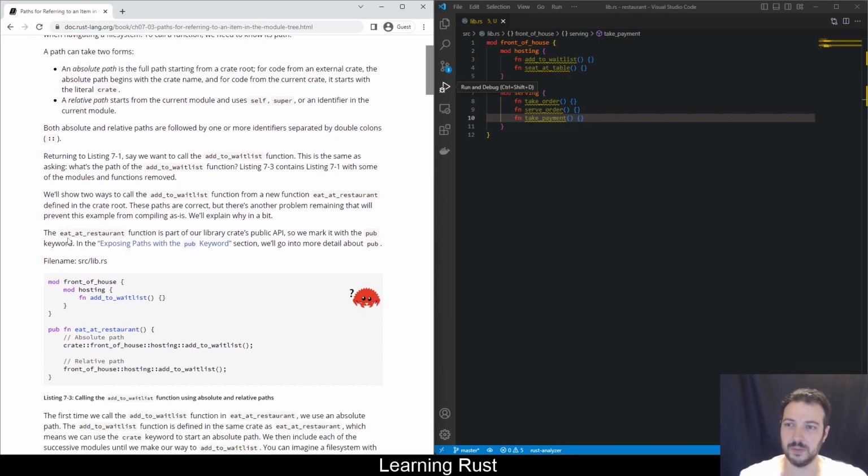Returning to listing 7.1, say we want to call the add to waitlist function. This is the same as asking what's the path of the add to waitlist function. Listing 7.3 contains listing 7.1 with some of the modules and functions removed. We'll show 2 ways to call the add to waitlist function from a new function, eat at restaurant, defined in the crate root. These paths are correct, but there is another problem remaining that will prevent this example from compiling as is. We'll explain why in a bit.